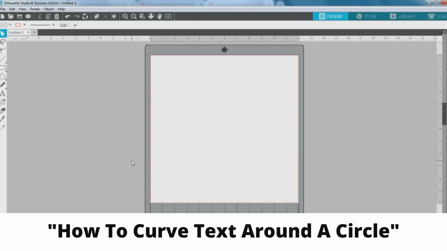My name is Carlotta, and today I will be showing you how to curve text around a circle in Silhouette Studio Business Edition 4.1. Let's go ahead and get started. First, we're going to need to draw a circle.